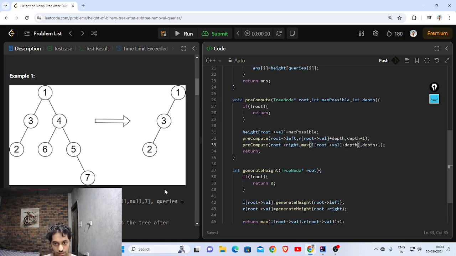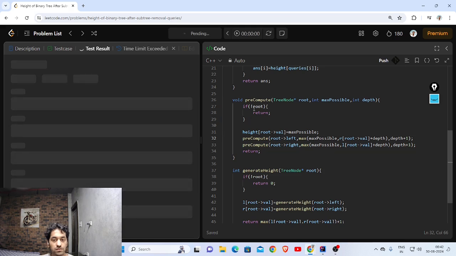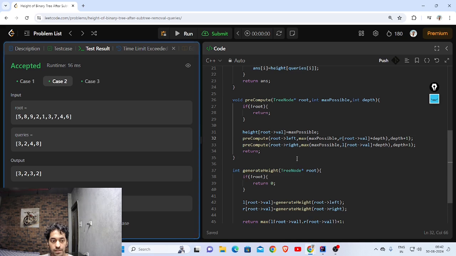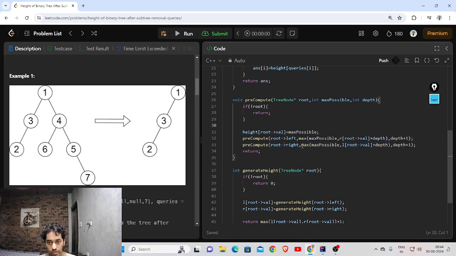Maximum of max possible, comma, and the same thing goes here. Now let's see if it works. It does. So this is what we need. Either we take the current max possible, which is till this point, or we take the left portion of the left maximum height plus the current depth. That's what we need for both the left and the right side.